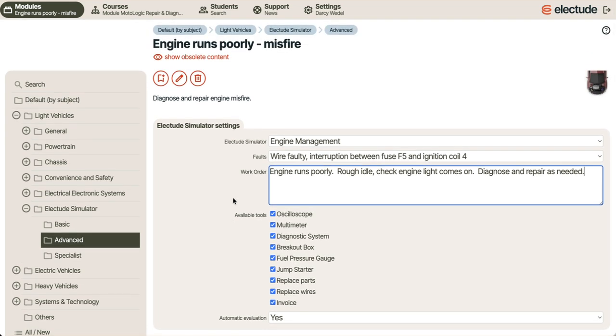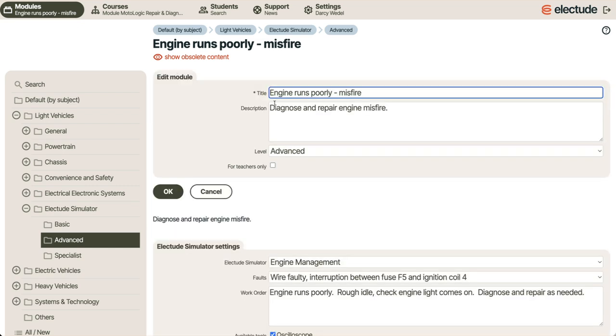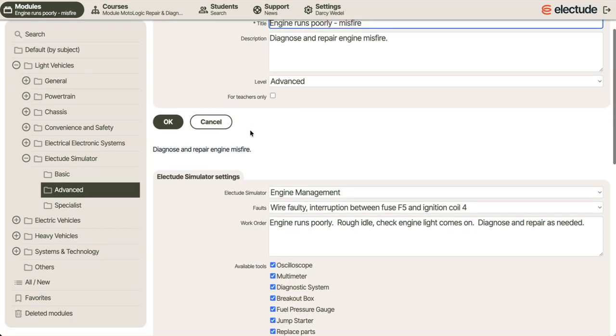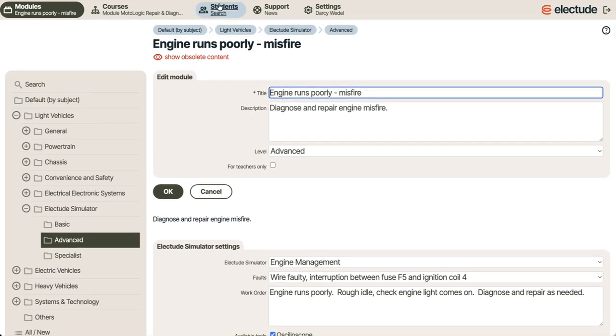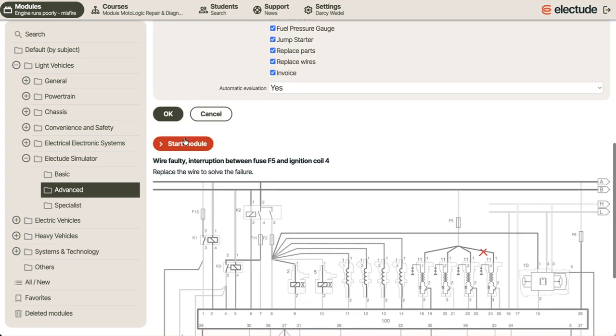If you wish to change the title of this activity, you can click the pencil and update the title, the description. But it's ready to go. So next we would then go over to the courses tab and put this engine simulator fault into a course, or we could assign this directly to our students. But let's just give it a quick run through here.